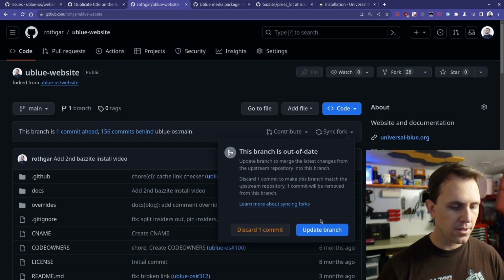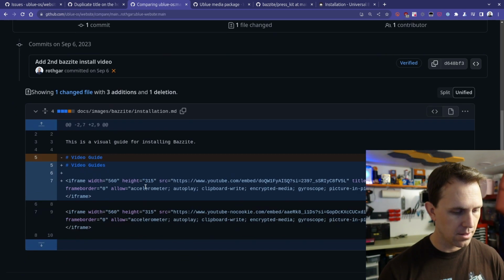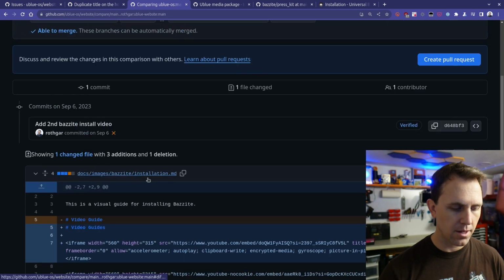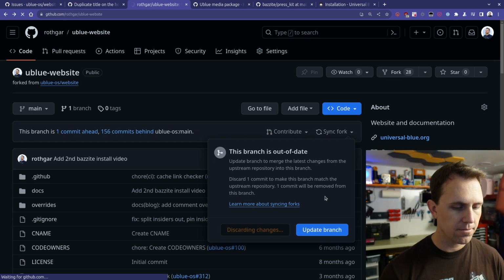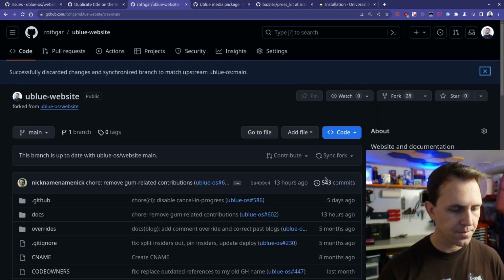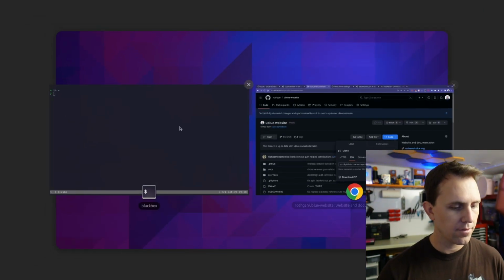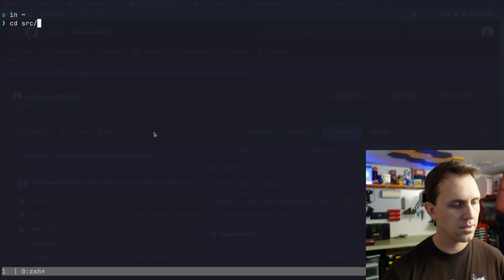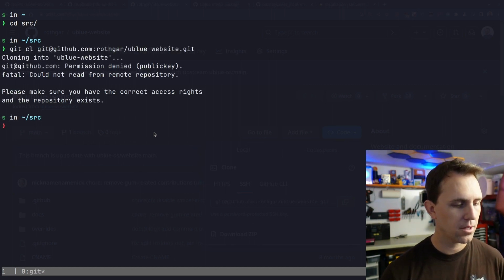So we want to sync this fork because I'm sure, what's my commit? I think I already did that. That already got pulled. Discard the commit. We're up to date. I don't know if I have this checked out anywhere. Ooh, I like the Halloween vibe going on. Nope. So we are going to clone the ublue website.